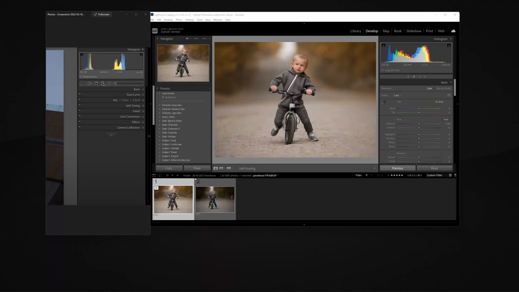Hello folks, and welcome to today's quick tip tutorial where I'm going to be covering some of the fundamentals of the new masking features inside of Lightroom.